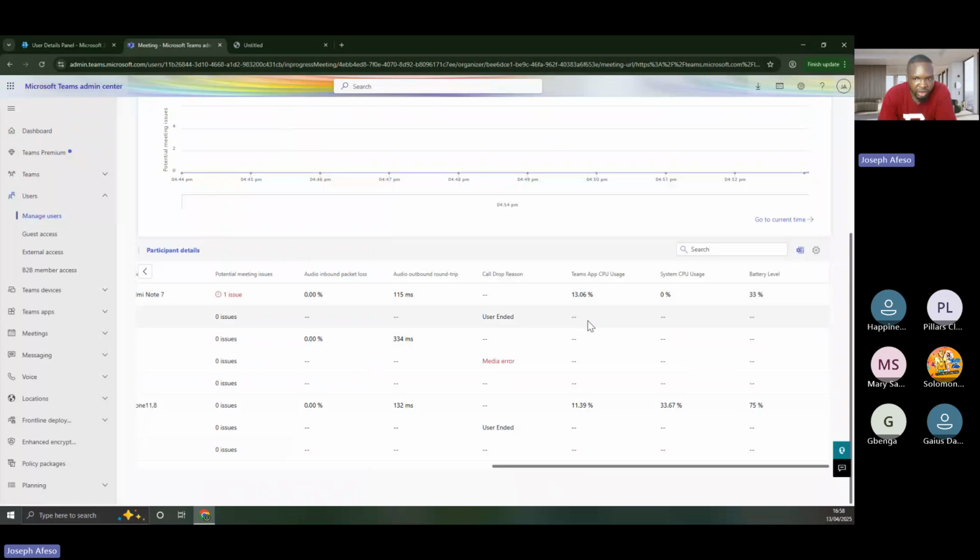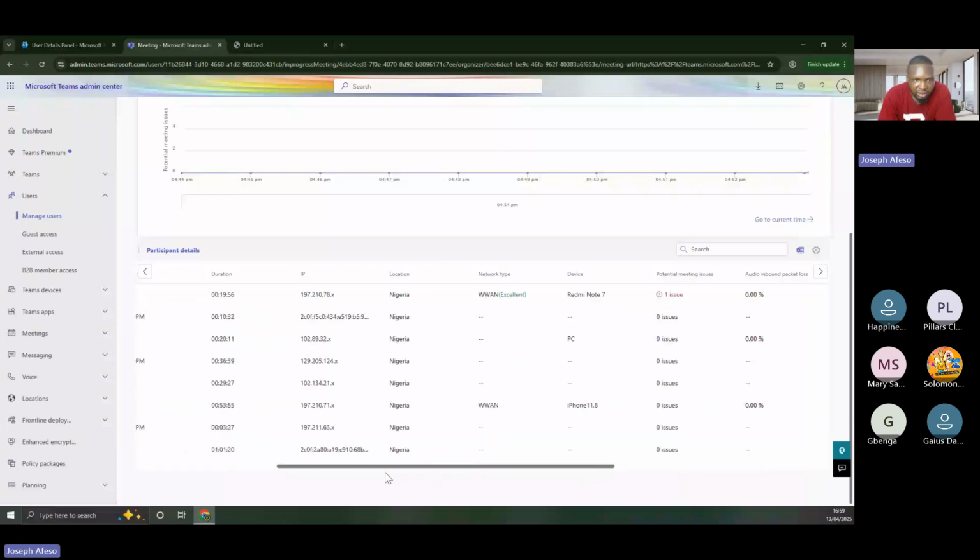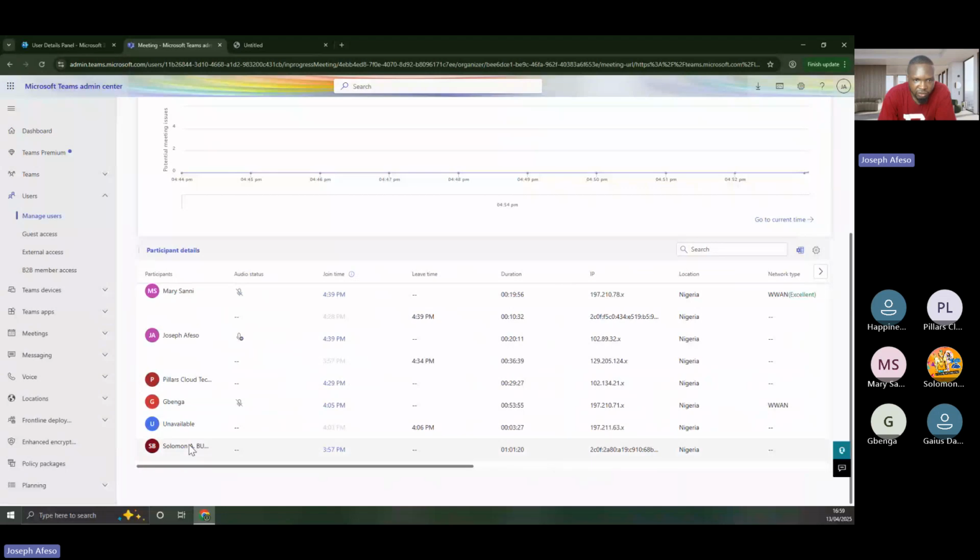So if I go to my, what is it called, Task Manager now, and I check my CPU usage, I will really see that the Teams application is consuming the percentage that it is saying it's consuming. So these details are very, very correct. So now let's look further to see what is there.